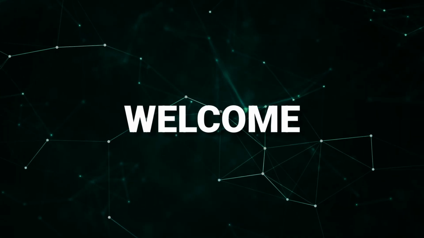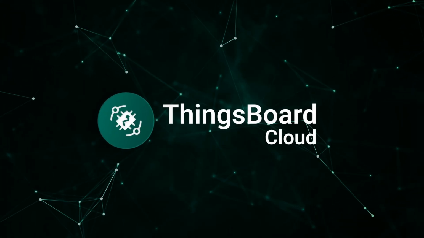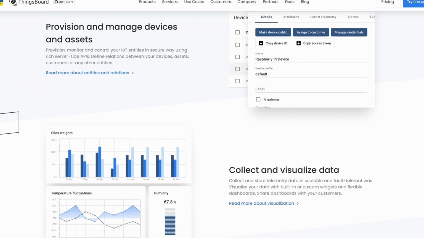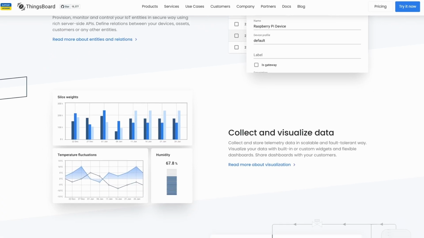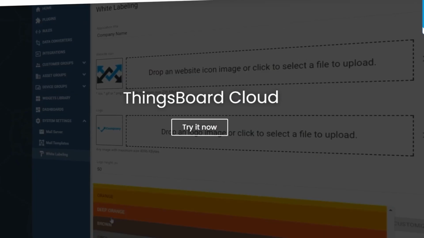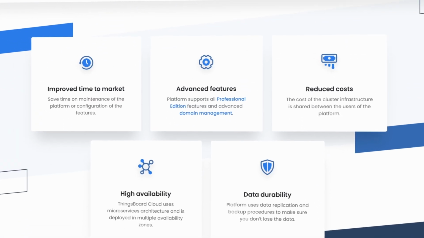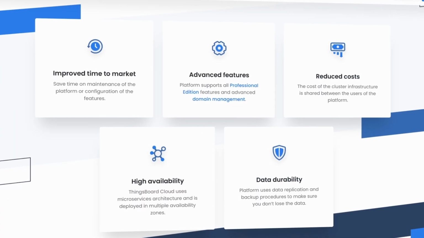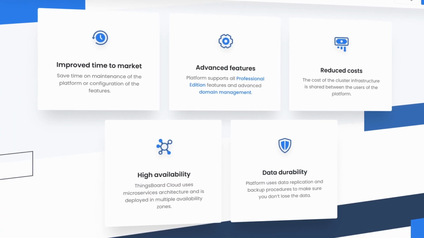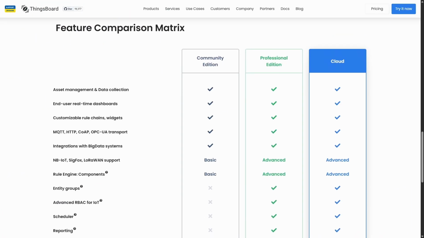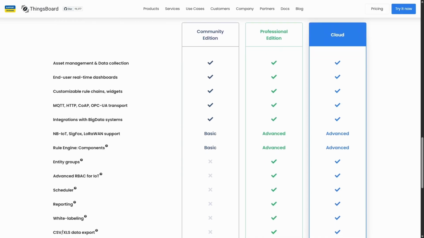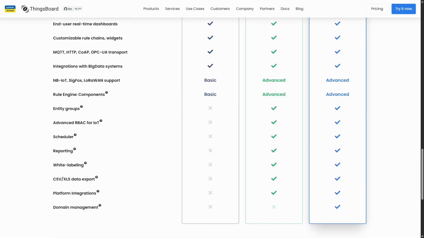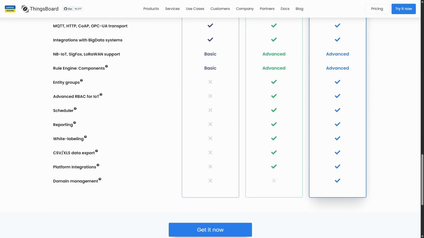Welcome! ThingsBoard Cloud is a powerful Internet of Things IoT platform designed for collecting, processing, visualizing data, and managing connected devices. It is a fully managed, scalable, and fault-tolerant cloud-based edition of ThingsBoard Professional Edition, enabling users to take advantage of its capabilities without the need to configure, maintain, or support their own servers. ThingsBoard handles all tasks related to administration, backup, scaling, and updates, ensuring the reliability and availability of your data.